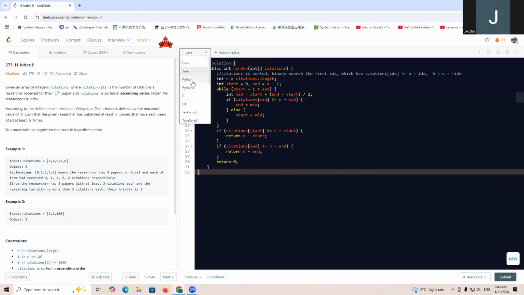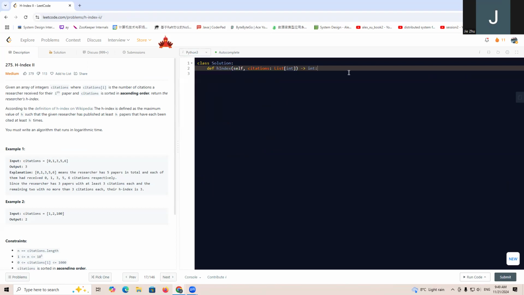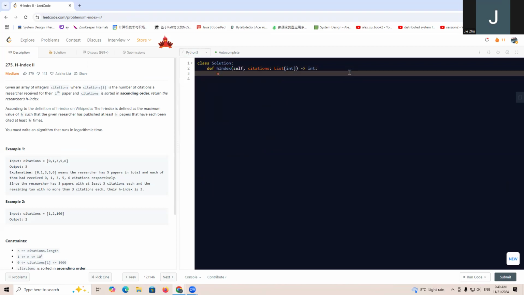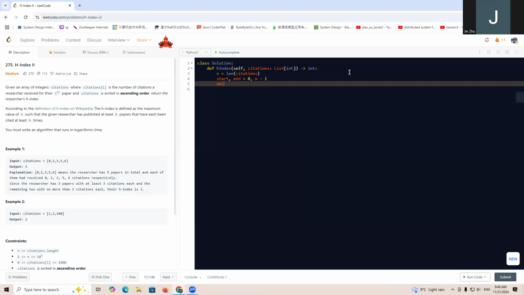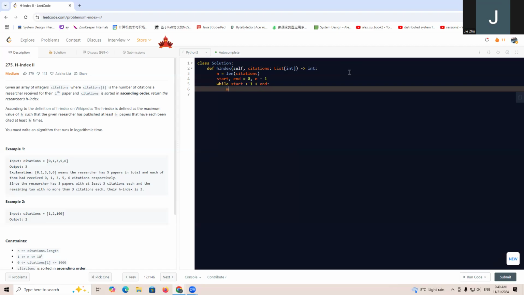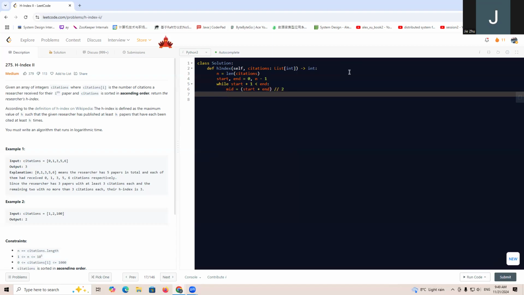Python code will be very similar, right? And let's write Python code. We'll have n equals length of citations, and we're going to have start and end equal to 0 and n-1, right? Then we'll say while start plus 1 is smaller than end, we'll have mid equals start plus end divided by 2, right? Because for Python we don't need to worry about the overflow. We don't need to write start plus end minus start.